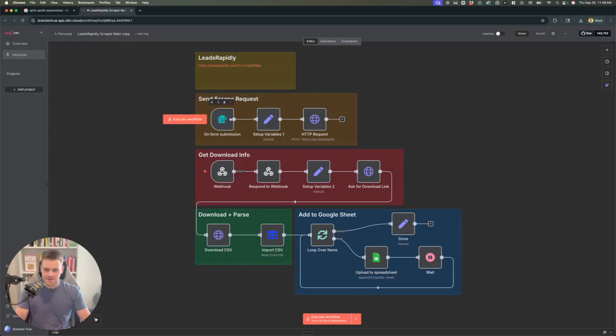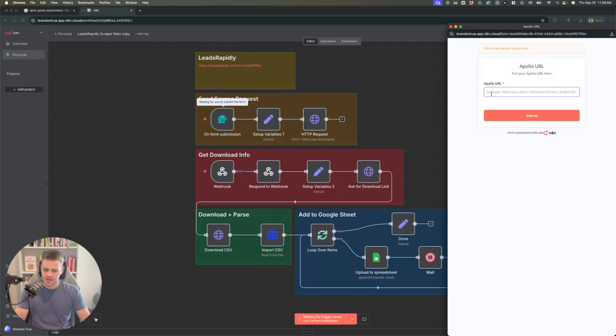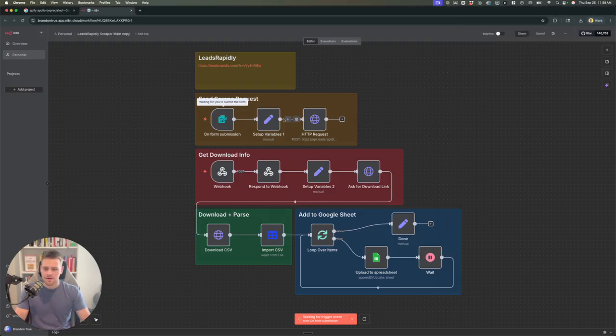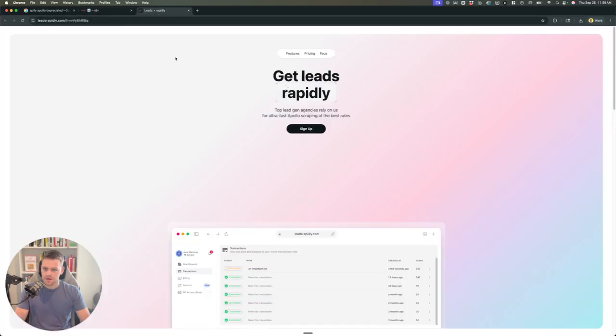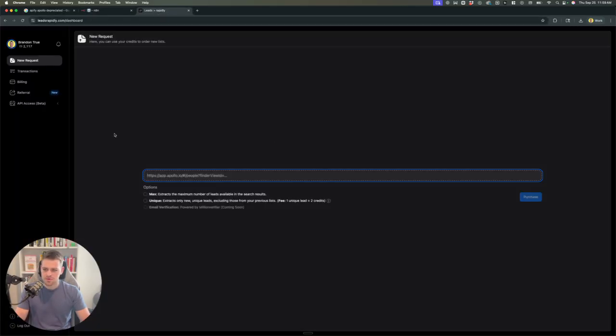The way this works is you start the workflow by sending a form, and it should just have your Apollo URL in there. Then it will send a request off to this service called Leads Rapidly, and here's the link. I'll put a link in the description as well. And this service is great. They scrape Apollo just like we used to be able to do on Apify. They have an API, so I'm going to trigger it using that.